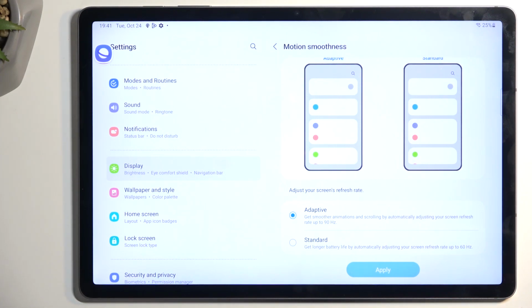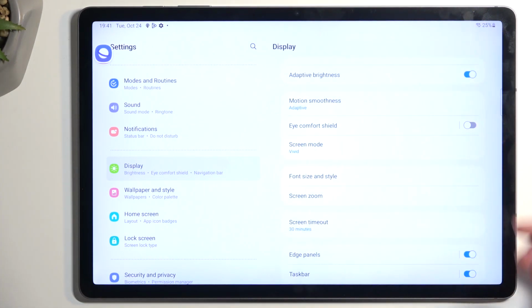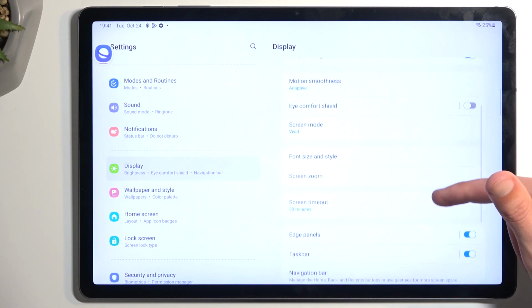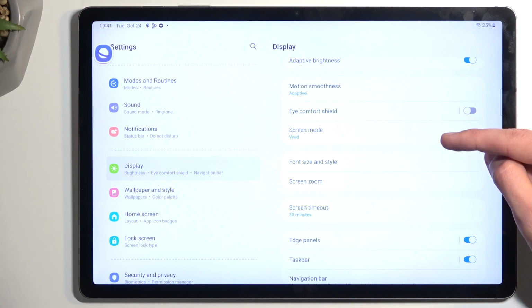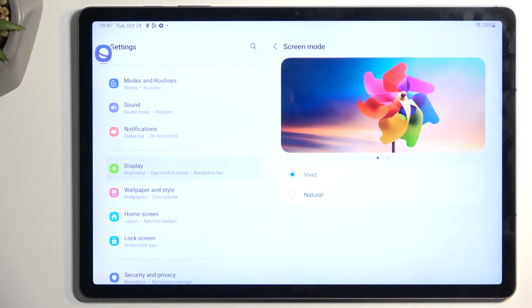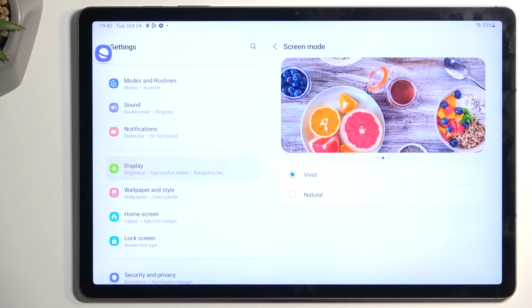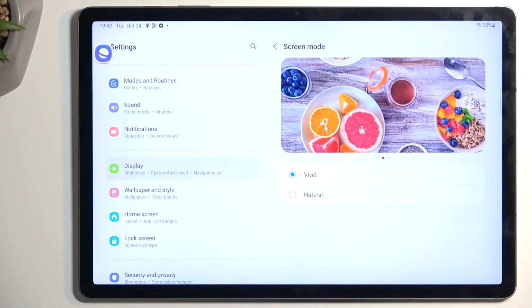Okay, so that out of the way, let's move over to I think it's going to be the last option, which is, where is it? There we go, screen mode. So by default, Samsung always sets this section to vivid. And I find this to be way too saturated for specific images like this one. You can clearly see this looks absolutely insanely saturated.